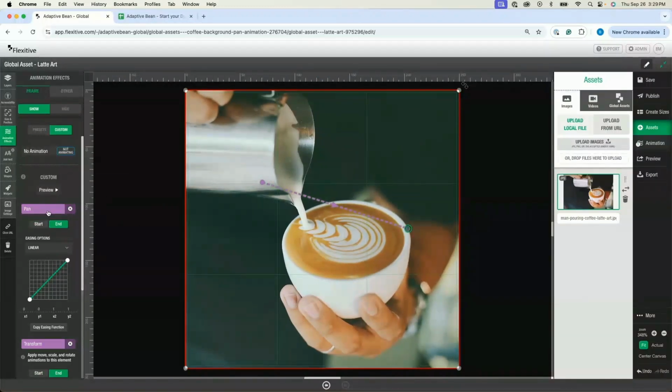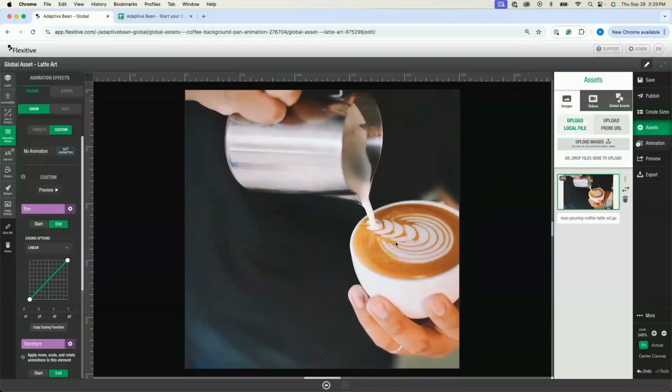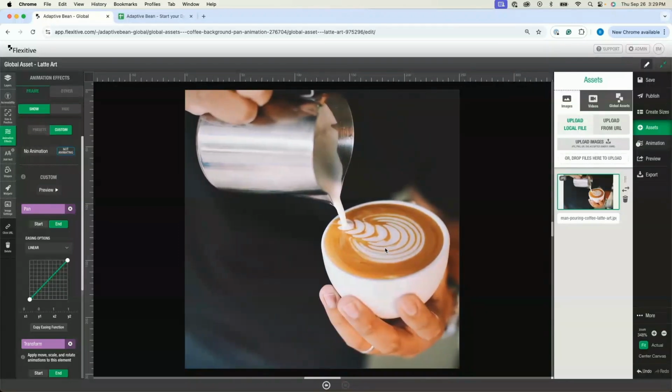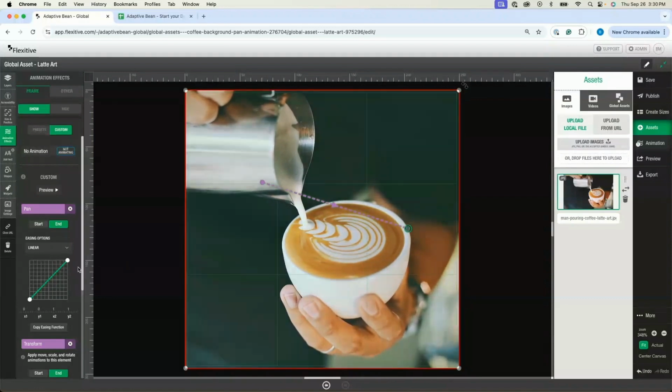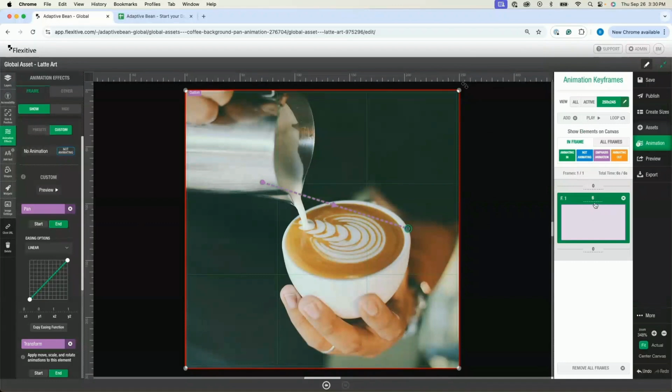We can preview that animation by just clicking here. So that'll give us a short preview to make sure that we're happy with that animation. And I've also set my easing options to be linear. So this will just keep a consistent speed. As well as under my animation frames, I've set this to be a duration of 6 seconds. Now this duration of 6 seconds was based on my master design, which has a total animation duration of 6 seconds. So this means that my background pan will play throughout the entire duration of the animation sequence.